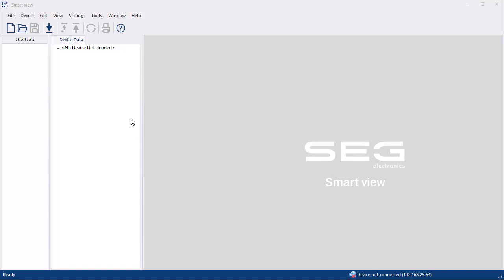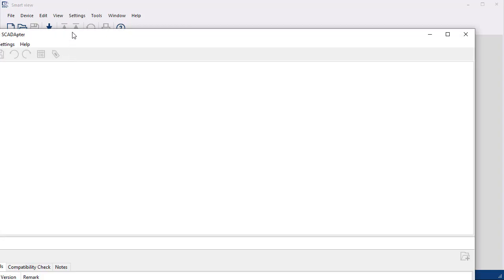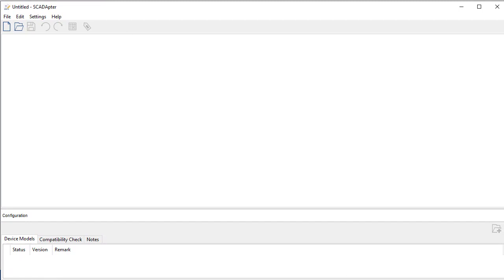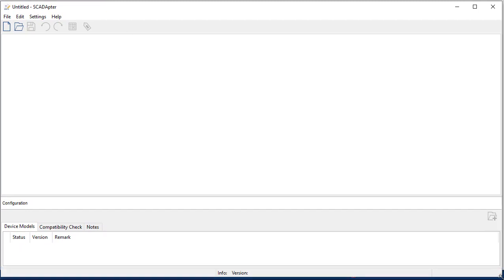Today I would like to show you how to use the Scadapter to create your own Modbus device list to read values from the Modbus list. For this we are going to Tools, Scadapter. The Scadapter is starting now. Let me bring it to the front. And here you can see the Scadapter window.